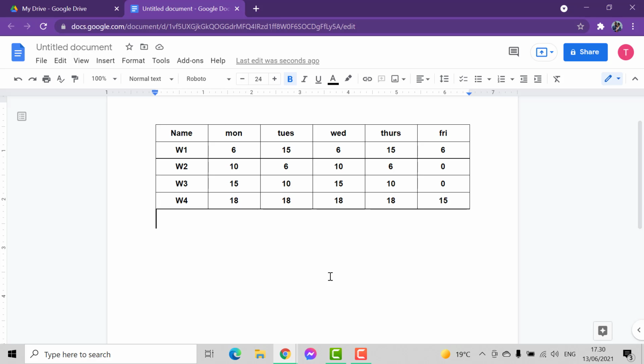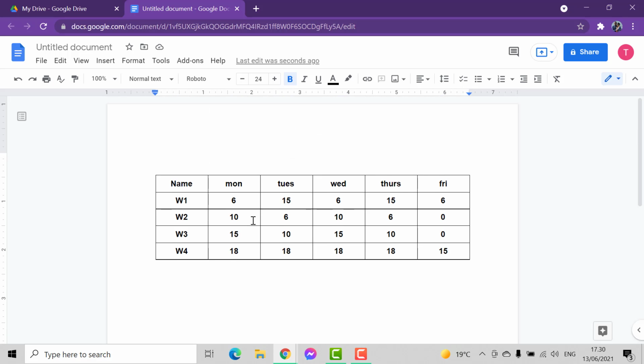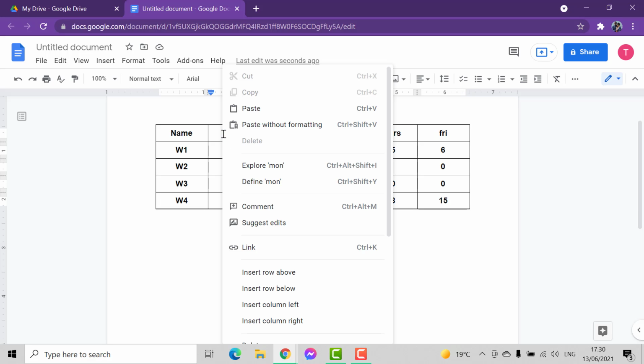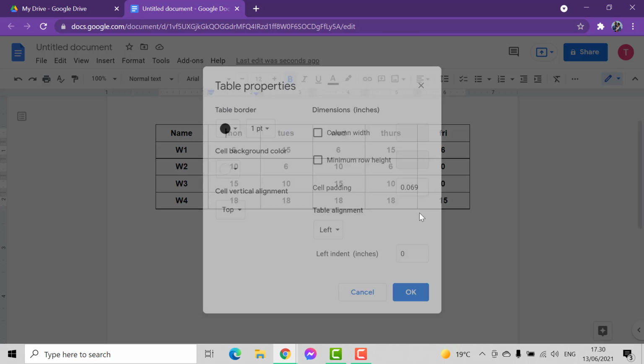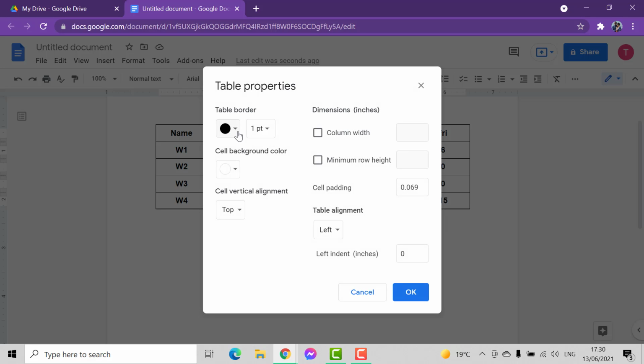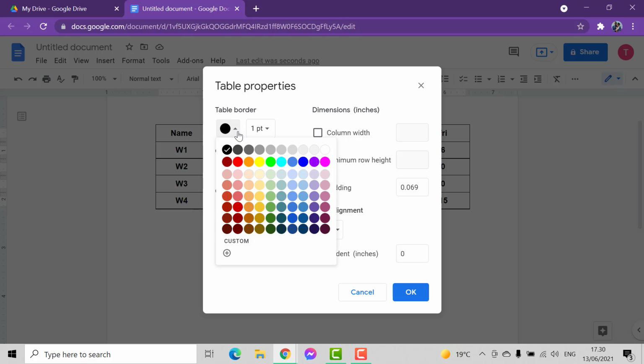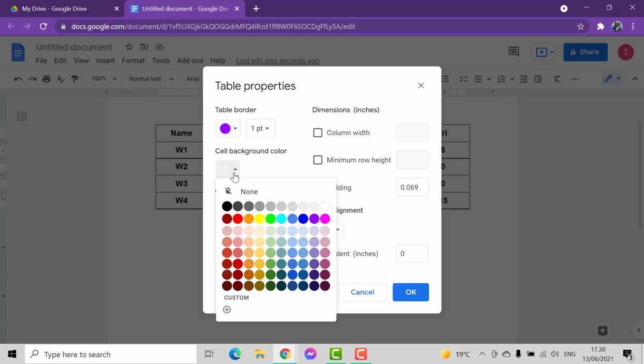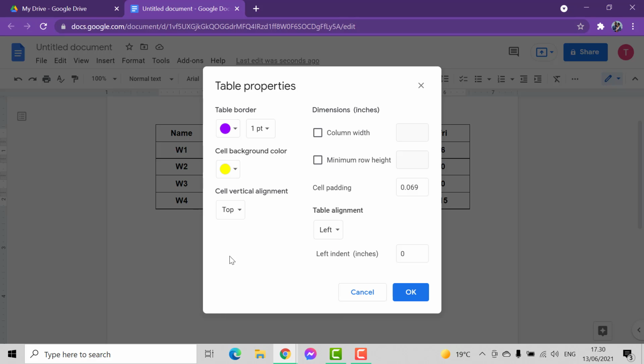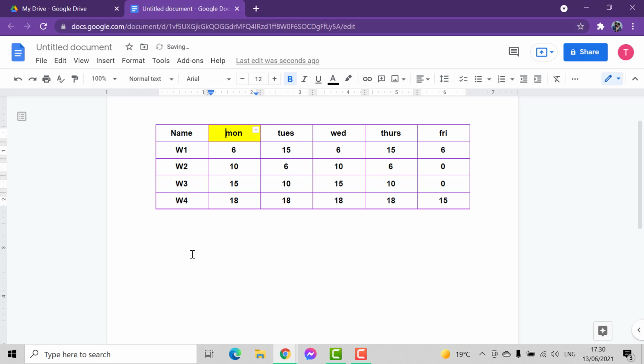And there are many other properties you can use to enhance your table. And what are those? Well, to really understand, you just go into table properties. And now you can see that the table border is black now, but you can choose to go for, let's say, a purple border, and cell background color is the background. Let's say I choose a yellow background, and cell vertical alignment is in the middle. And now if I click OK, it's showing only in one cell because it hasn't been selected for all.